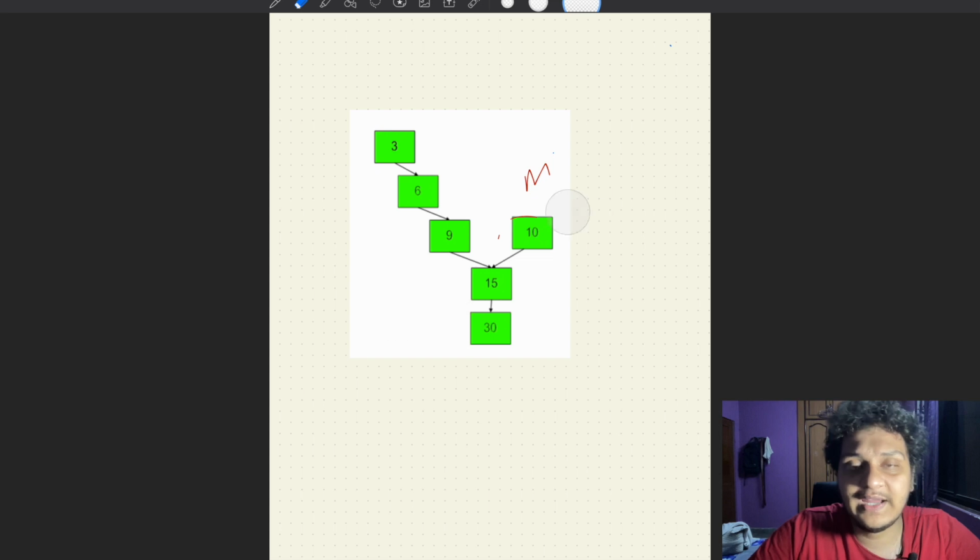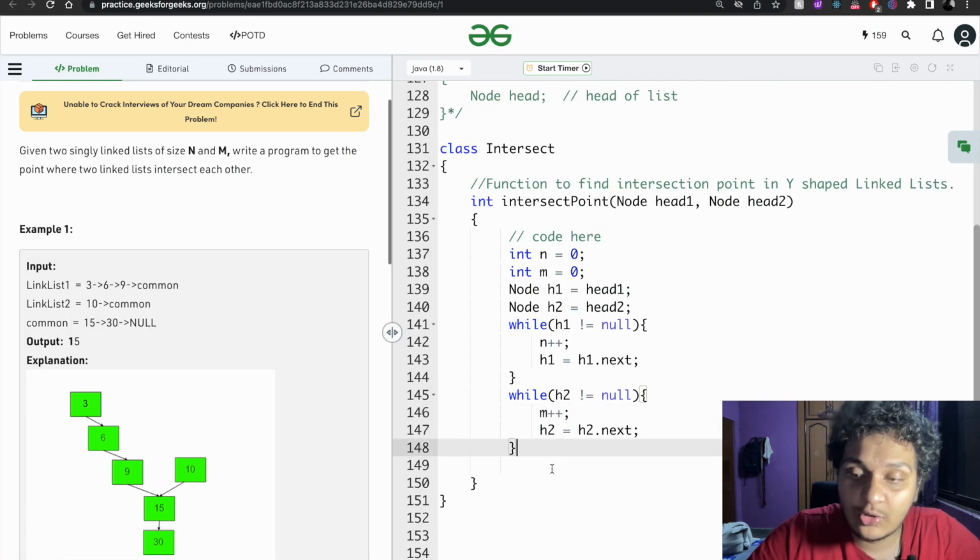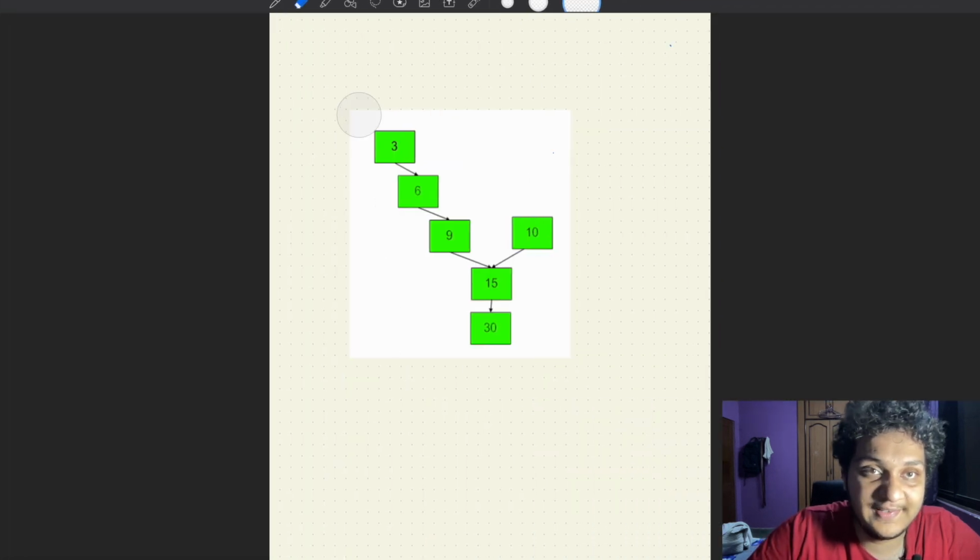So you will say, why are we doing this? Why do we have to find the height? It's a good question. What is the reason here? If the height here is 5, and the height here, m, is equal to 3.